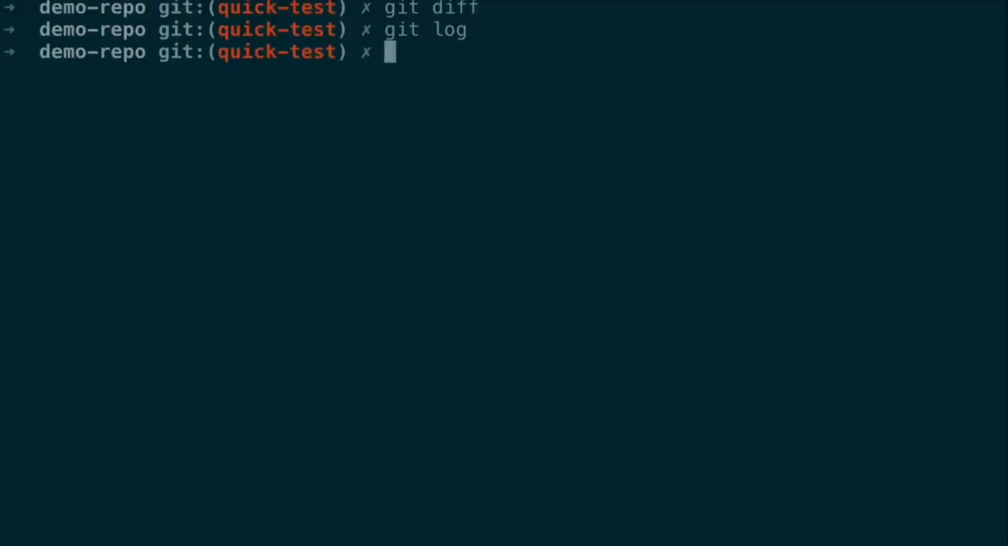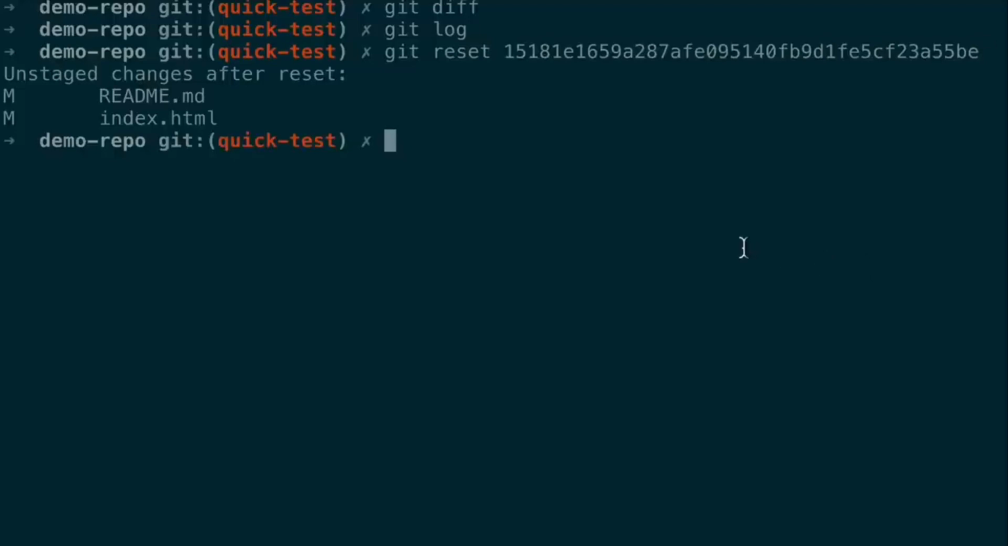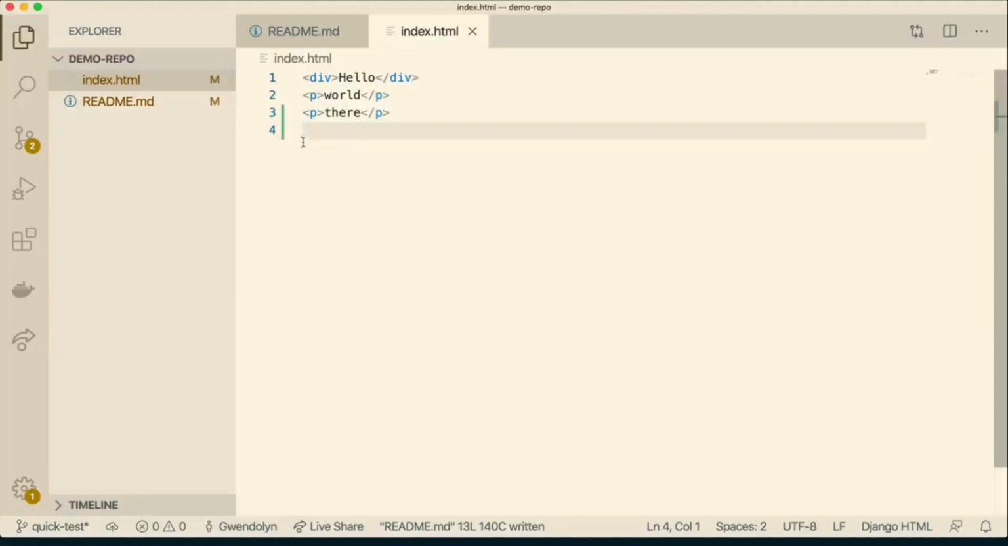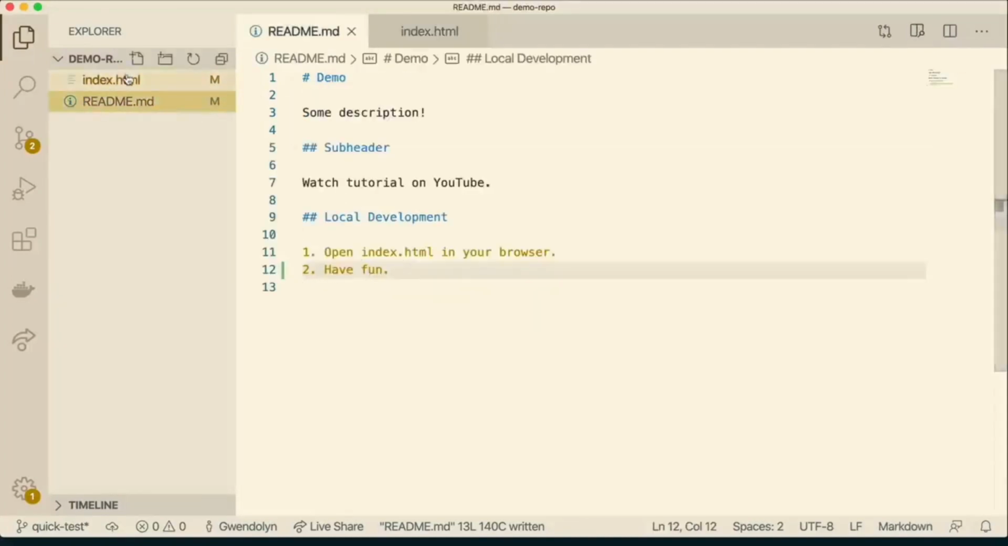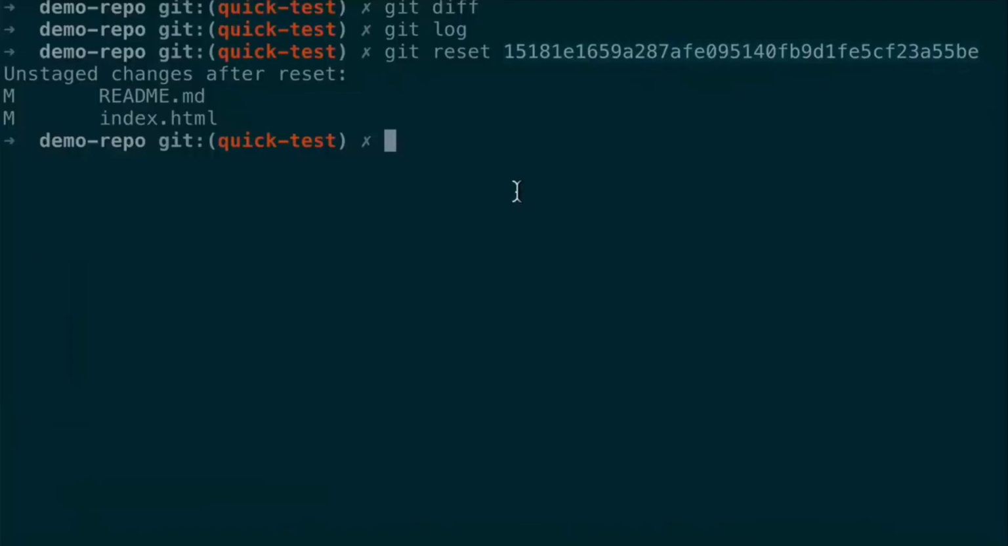So I'm going to do git reset and then the hash of that commit, and it's unstaged any changes made to these files after this commit. So you can see the changes are still there. I added have fun and this line 3 in the index.html. But they are just not saved in Git or staged with Git any longer.